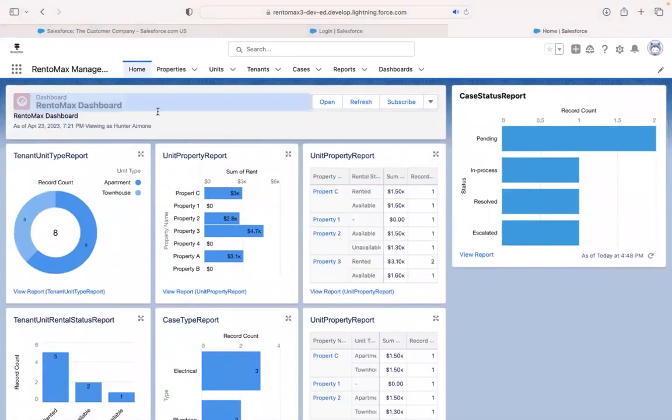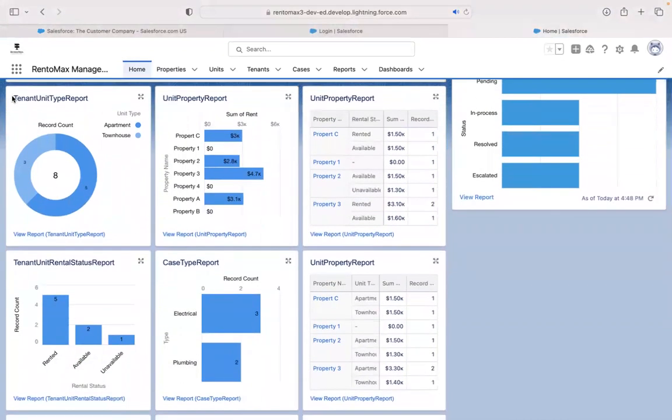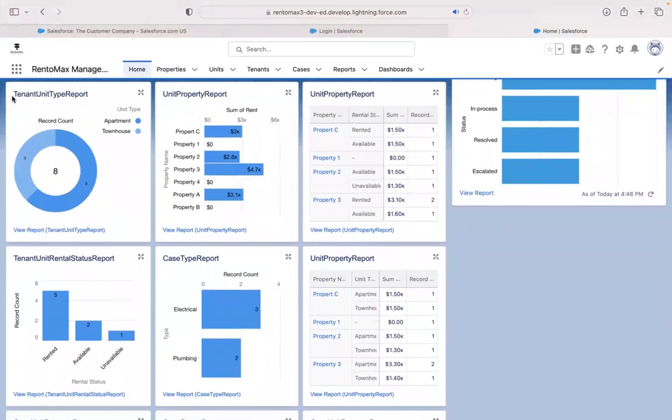So right here at the top, we can see the RentoMax dashboard, and we can refresh it to get the most up-to-date information. This is going to give us a general overlook of some of the day-to-day information that you might want to see. And this is going to be based off reports that I will show you about later.